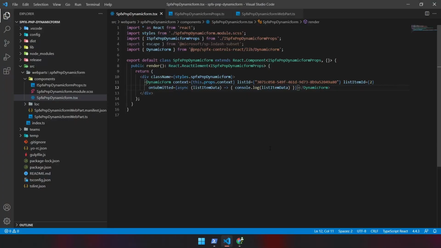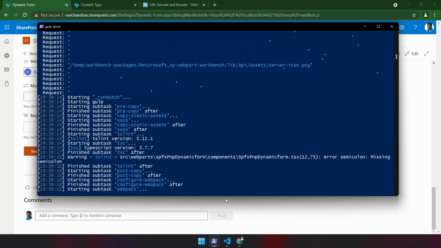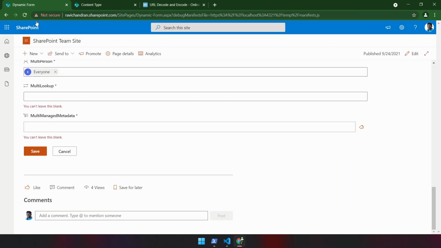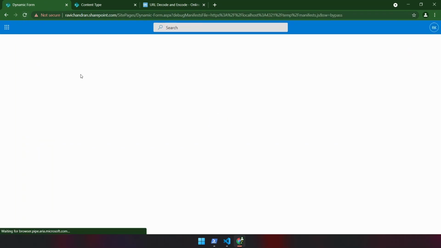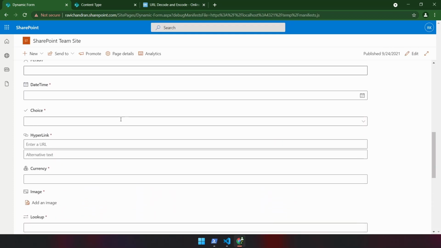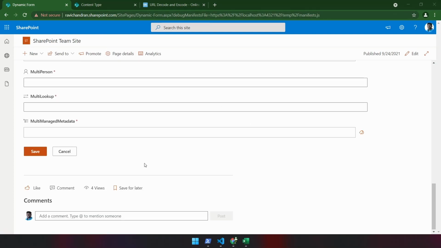Let's go back to the code. If I remove this completely, then it will work as a new form. So I have to wait until reload. If I do the refresh, then this form completely shows the new form. Also it will take care of the default values. The default values get populated. You can see here the information technology is a default value for the managed metadata.